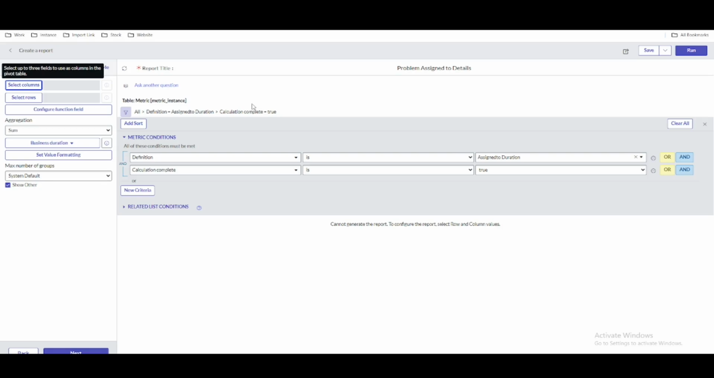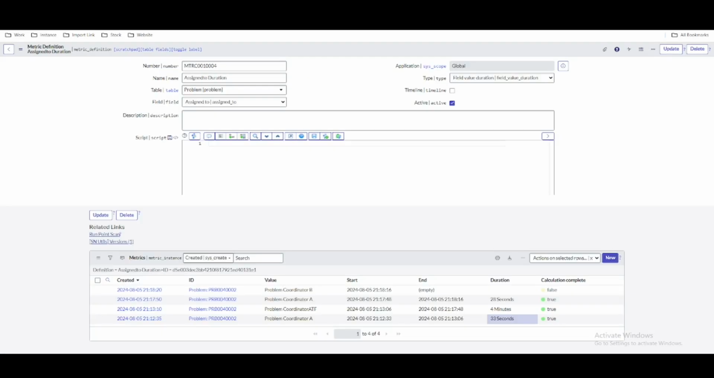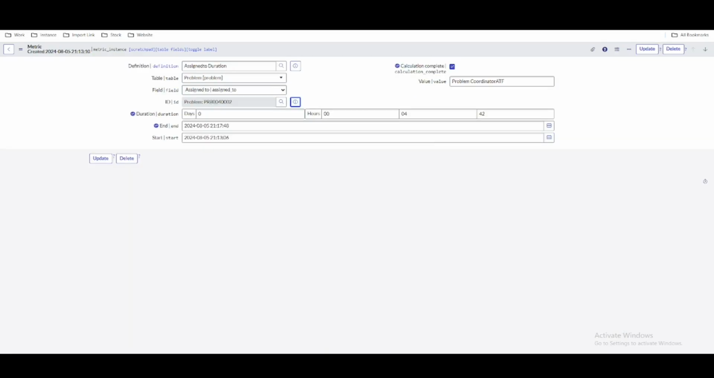So what is a database view? A database view is a special type of mechanism that can help us merge two tables. What does that mean? We have a table called matrix instance that stores information like definition, table, field, ID, duration. And there is another table, the problem table. These two tables we can merge and then find out the data. So let's first do that.